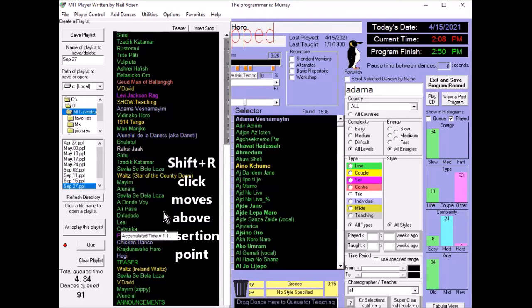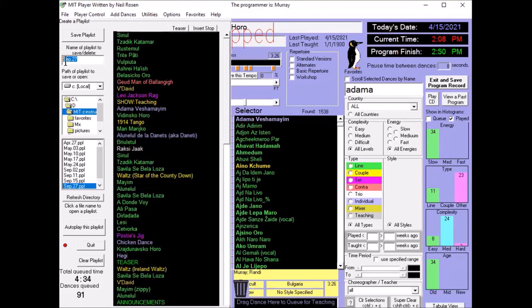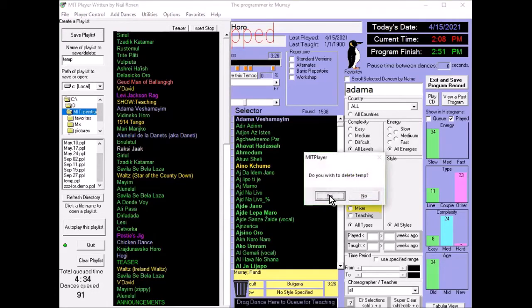And there they are. To delete a playlist file, let's name this one temp and then save it. And there it is in the list. To delete it, if you right-click within that box, we have the option to delete temp.